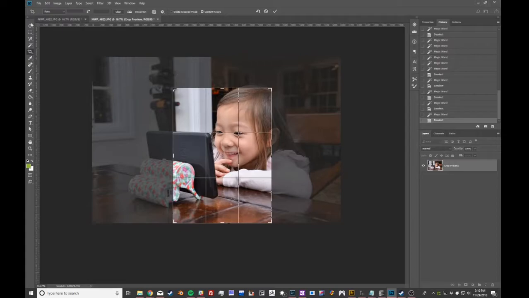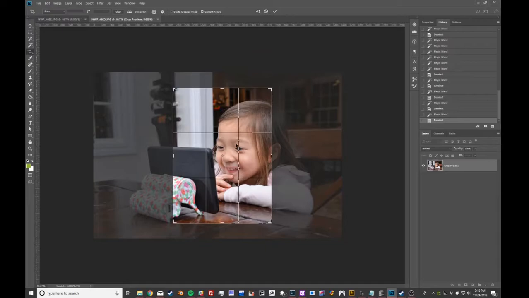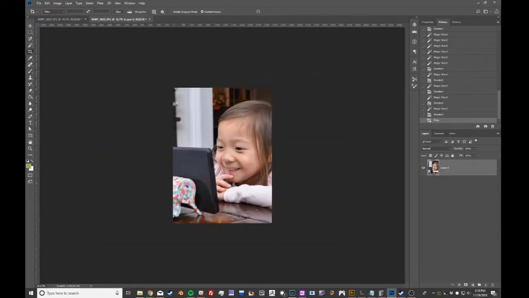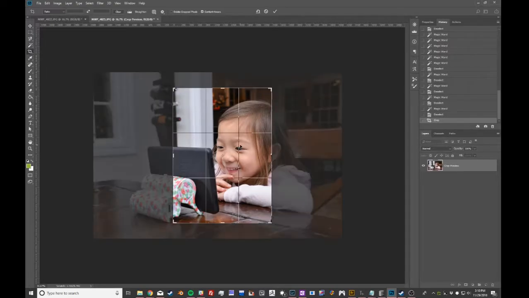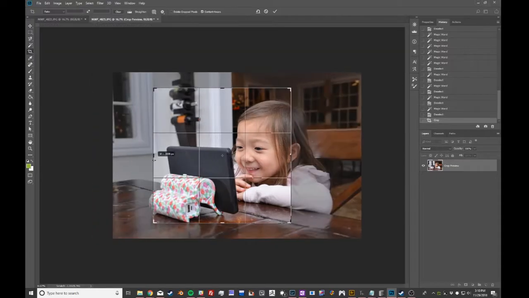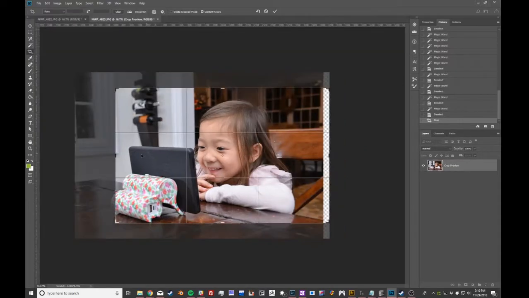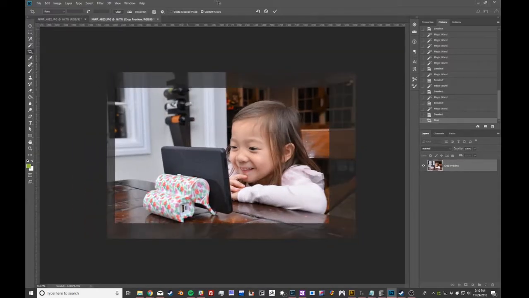Other handy tools for this. Usually you want to have delete cropped pixels off. So in this case, if you crop it like this, hit enter or hit this check mark. Oh, I cropped it. And then I decide, nah, I didn't really want it that way. I want it a little different. You still can go back and change it because delete cropped pixels was not checked.